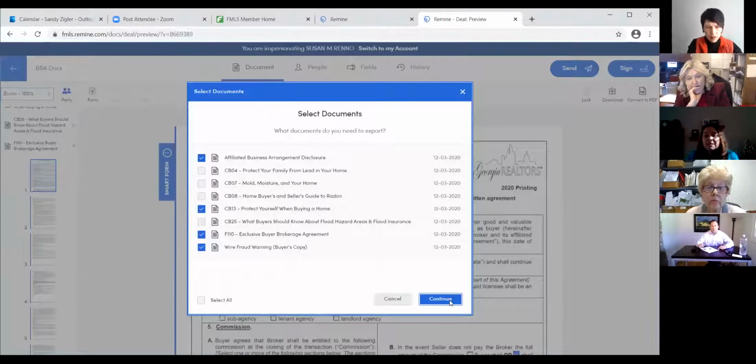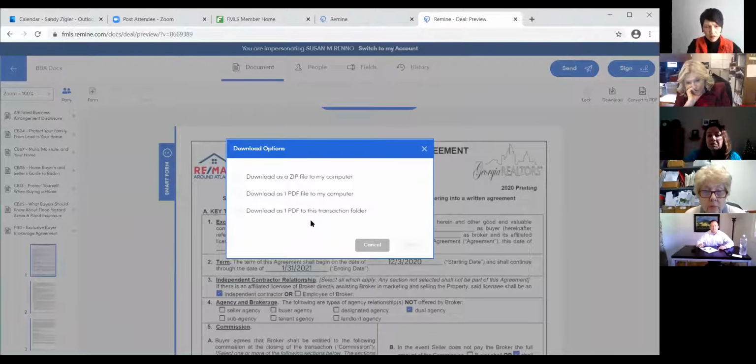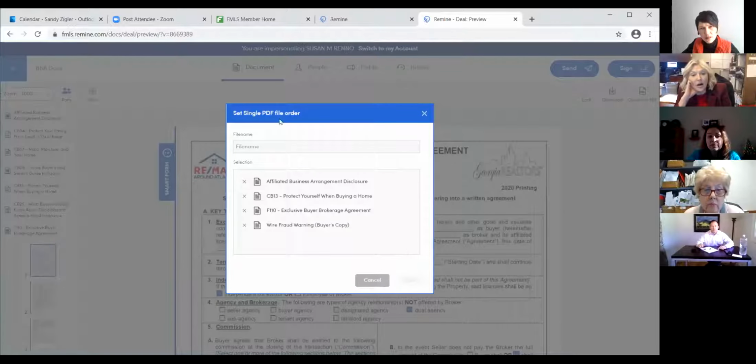I'm going to click continue. It's going to say, what would you like to do to this file? Do you want to send it to a zip file to your computer? Do you want to do one PDF to your computer? Do you want to do one PDF to this folder? And it's up to you. Typically, I do the one PDF to my computer and then I upload to paperless. So when you click next, it's literally going to say, what do you want to download it as?